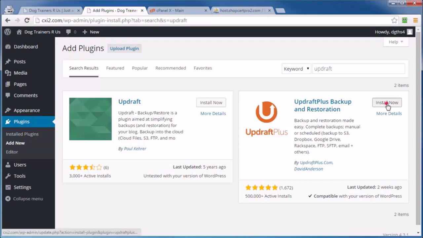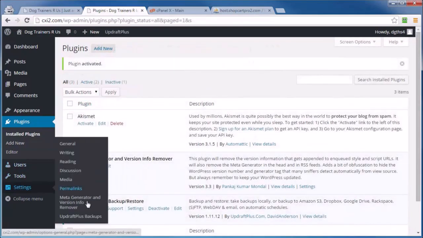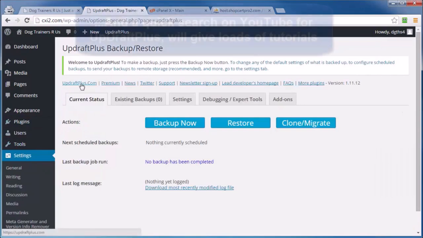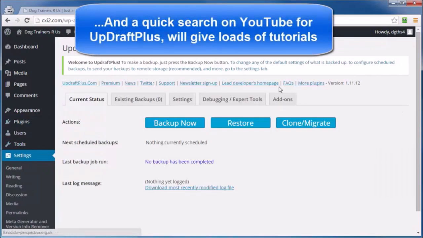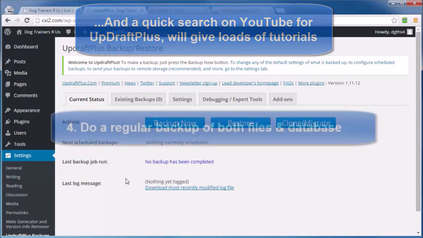Go ahead and click on Install Now, Activate, and then come on down to Settings, and then click on Updraft Plus Backups. And between the updraftplus.com site and their FAQs, you've got plenty of information here on how to set this up and to put this to use for both manual and automating the backup process.